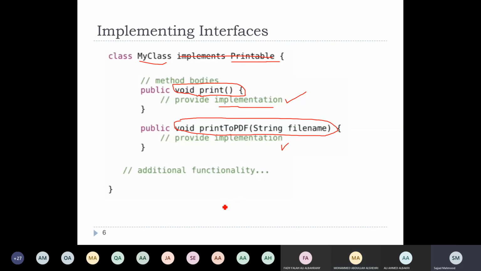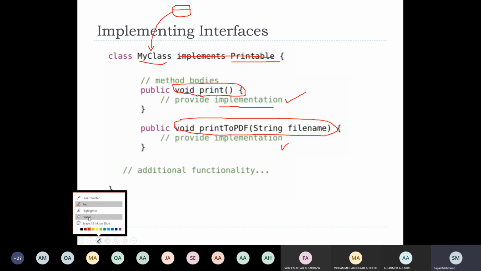Yes, exactly. So, for example, I have another class in the system now, and that class is actually using my class. From a design perspective, the real benefit is that if I'm going to use this class, and I know that it is implementing the printable interface, what am I guaranteed? I'm guaranteed two things: that I will have a print method for sure, and I will have for sure a print to PDF method.